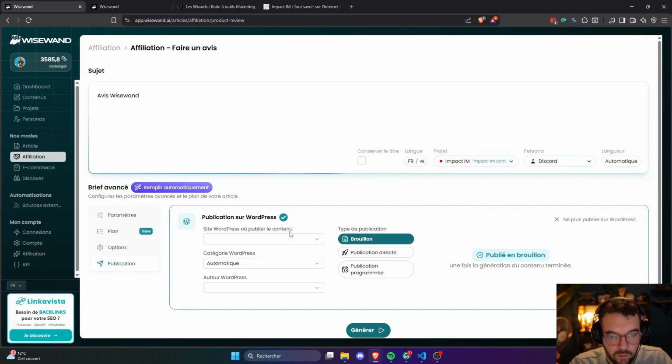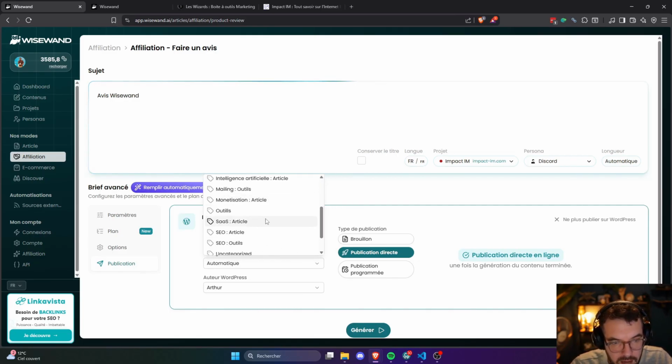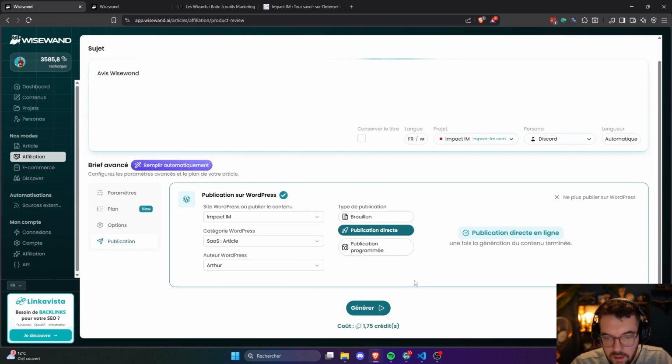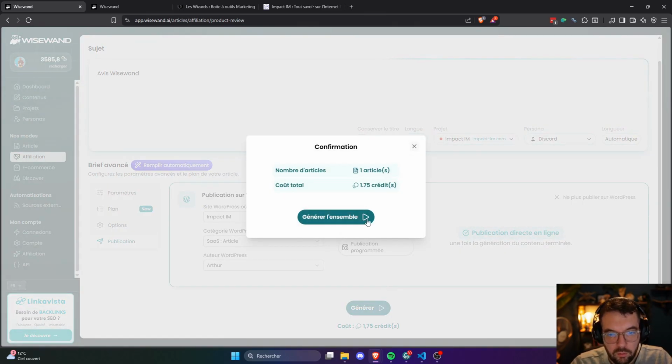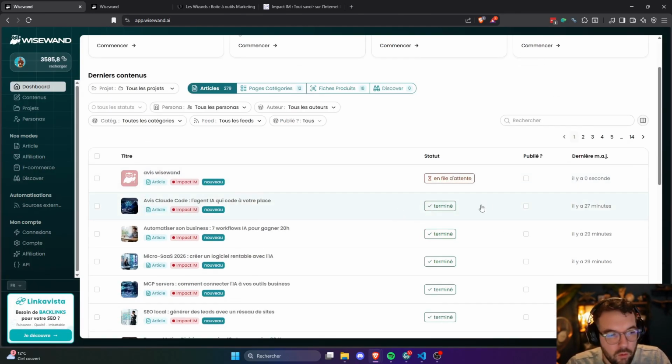And when it comes to publishing, I can link it directly to my website, Impact TM for direct publishing. I know the article is going to talk about Wisewand, so I'm going to put it in SaaS articles, for example. And author, Arthur. And so now I can generate my content, which should be generated as usual in 5 to 10 minutes. So I'll see you in a moment for the result.